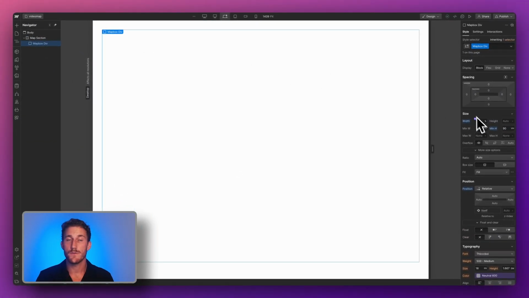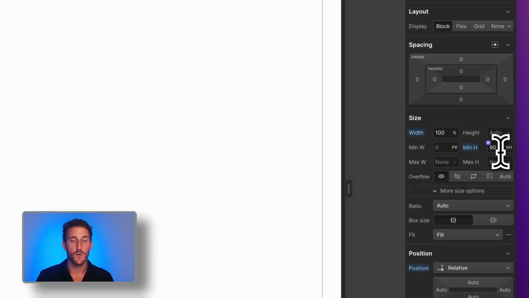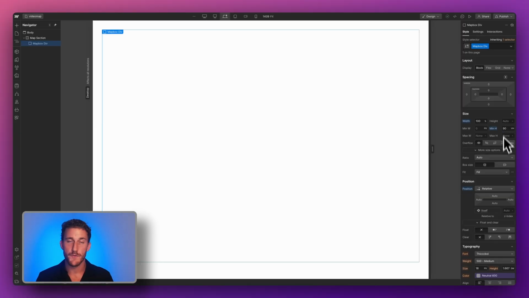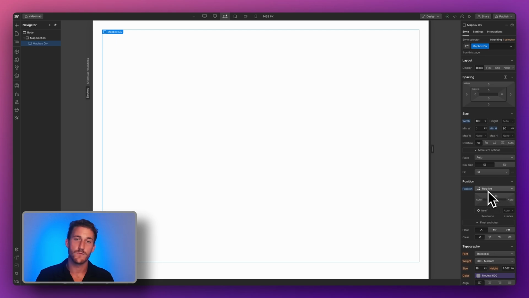We're also making sure that we've got a map div with the element ID of map, and we're also setting a width of 100%, but we're setting a minimum height of 90 view height. Now you can change this, but you need an actual value, not necessarily a percentage. Otherwise, the map can sometimes not actually render. As well as that, we're making sure our map is set to relative positioning.